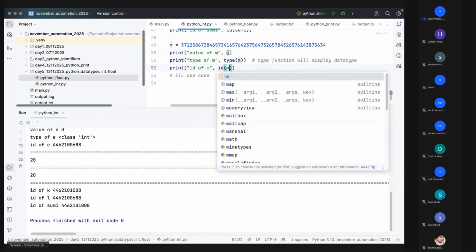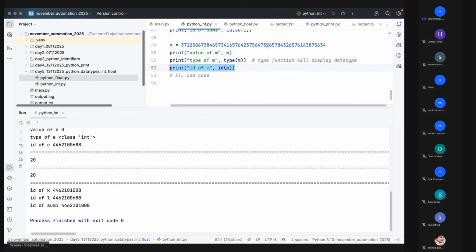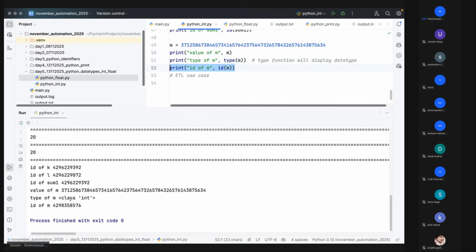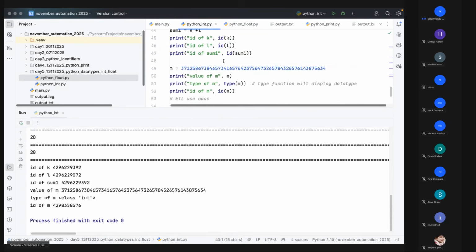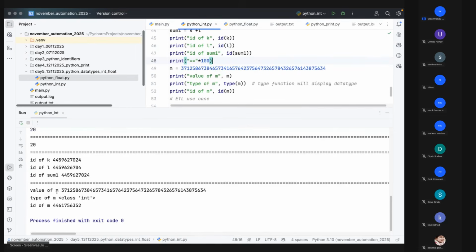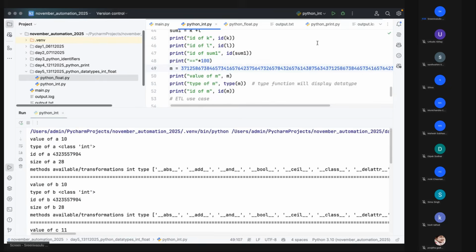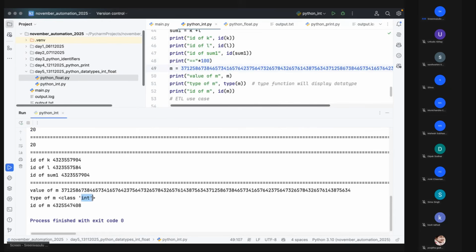The ID is not required, but let it be there also. Let me put this equal to separate it. See, the value of m is this big number, I think more than 25 digits, right? And the type is still integer. It has not changed to some other type. Even if you add more numbers like that, it will still consider it the integer type only.